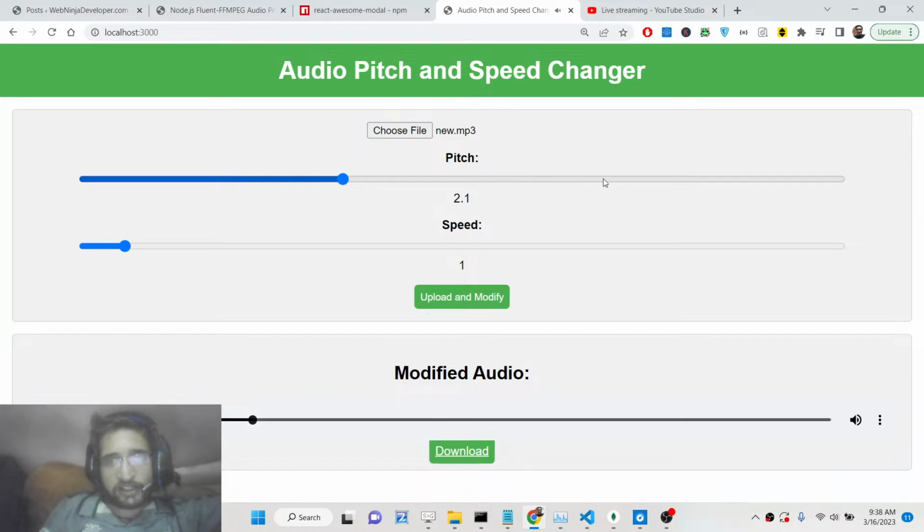If I again increase this pitch to, let's suppose, 8.5, and again click on this button, again it will process and return me the result.